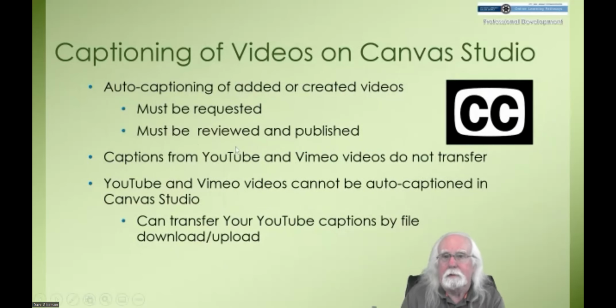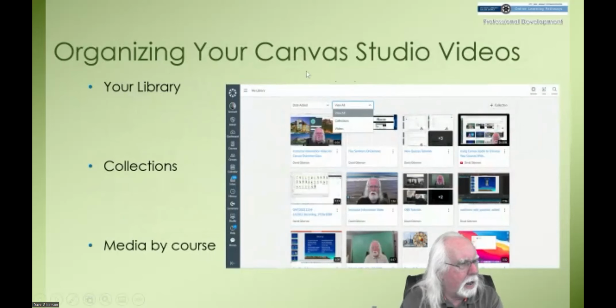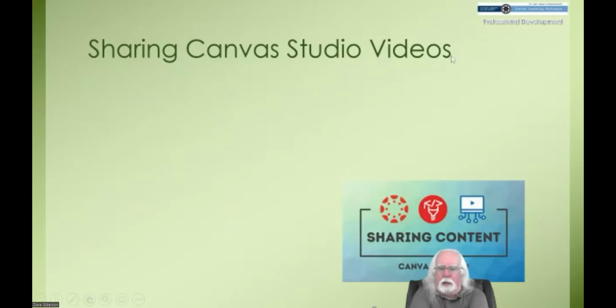And now we're done with the most important part of the session here: how you get video onto Canvas Studio and get it accessible. I'm going to come back to this in a minute because I want to spend some more time on the next slide, which is sharing your videos that you put in Canvas Studio.